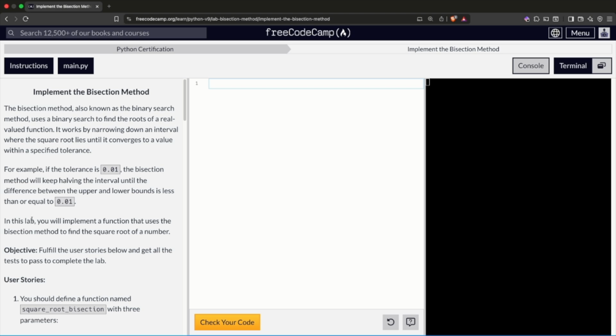I built it differently. So, in this lab, you will implement a function that uses the bisection method to find the square root of a number.